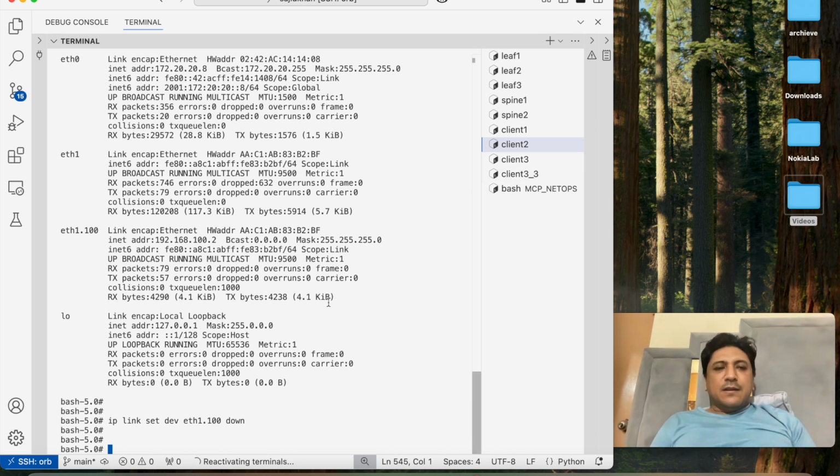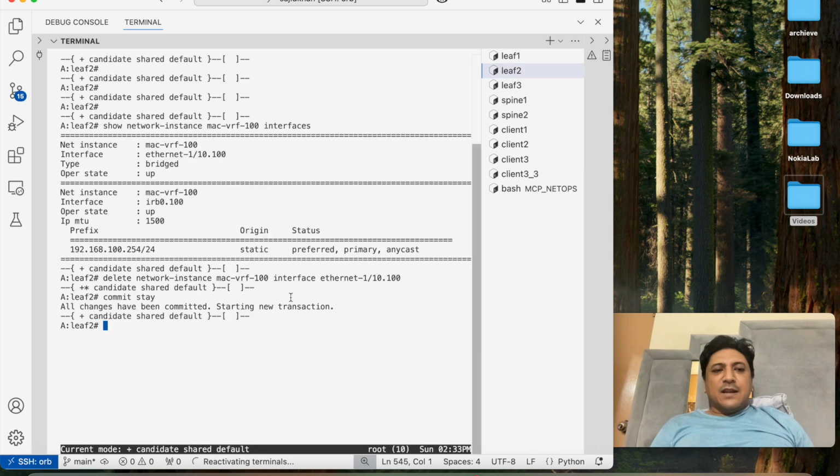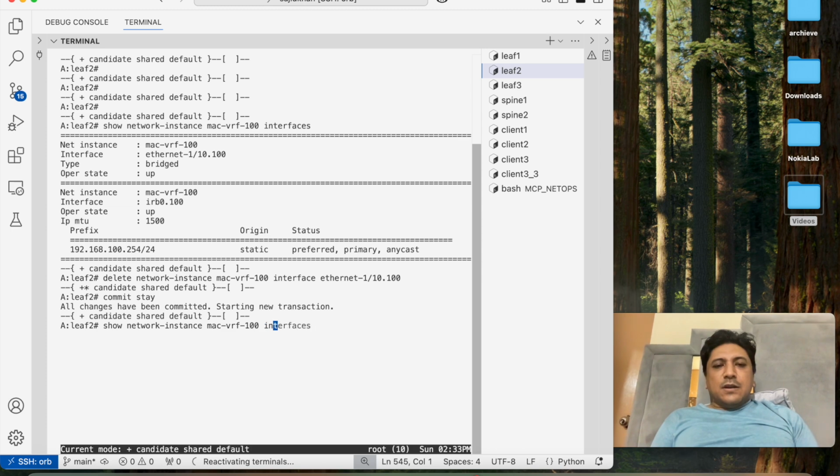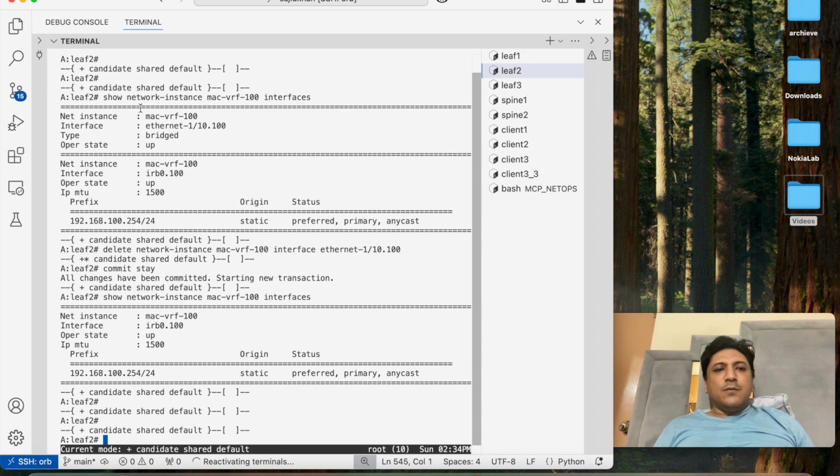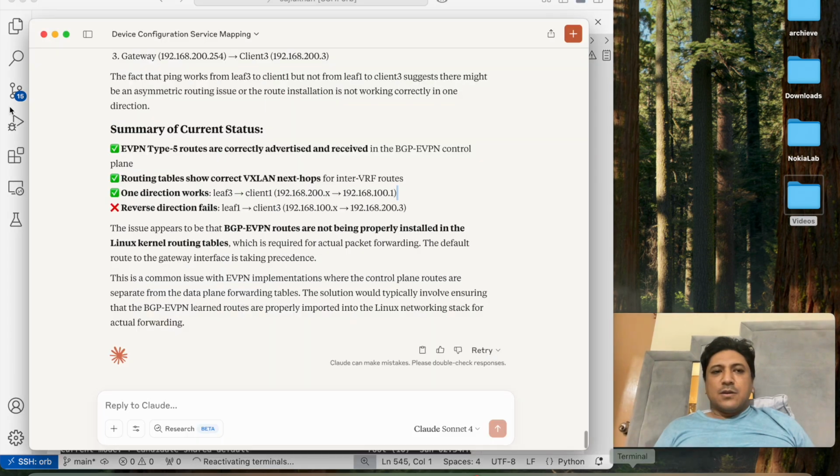Okay, so let's see what I did first. There was an interface called 1/100 which is connected to the leaf. I intentionally brought it down, and on the leaf side, the interface that was connected to the client tool has been removed. So if I do show network summary network MAC interface, there is no interface. Okay, this has been removed.